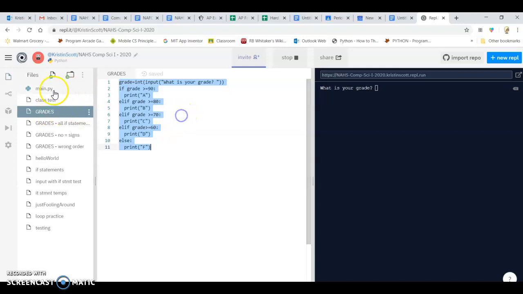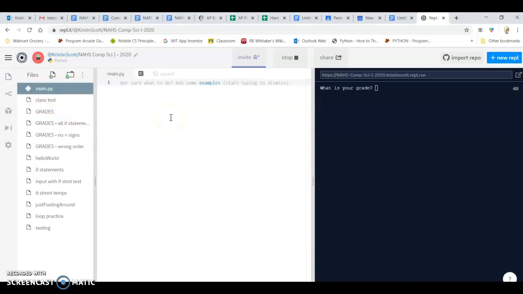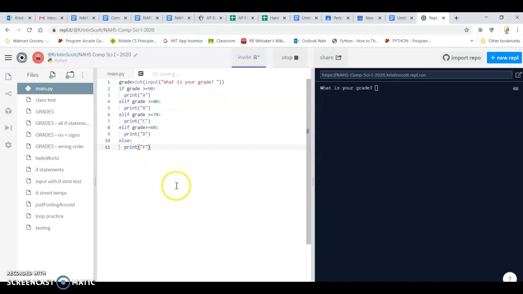So I'm going to copy it and paste it into main so I can test it. So make sure you're doing that. If you're not testing your work, then how do you know if it works or not? So please make sure you're taking the time to test your code. So we're going to run this.